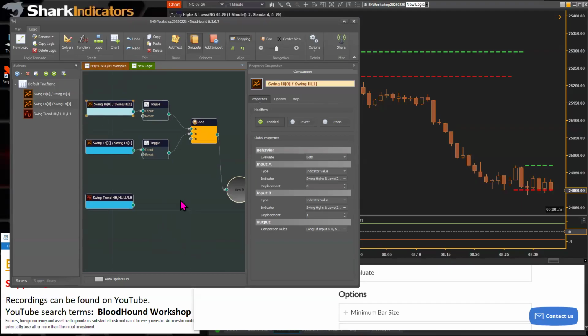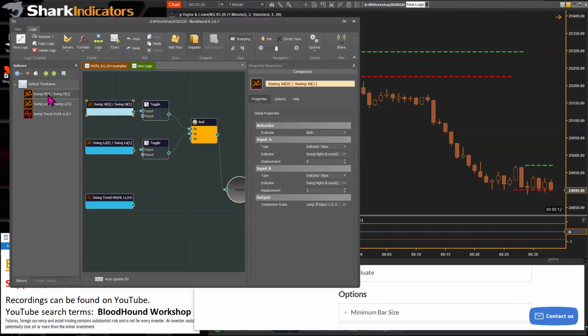So you have modifiers here. This still kind of trips me up every once in a while. You'll notice we have modifiers when you actually click on a node. But if you click on the node in the solvers panel here, there is no modifier, because modifiers only apply to the individual nodes.